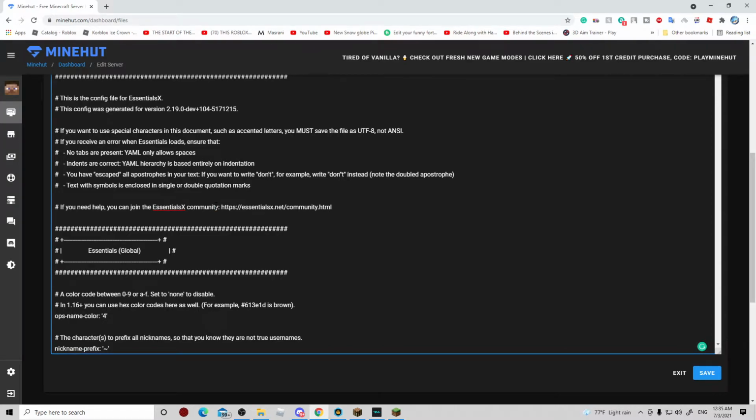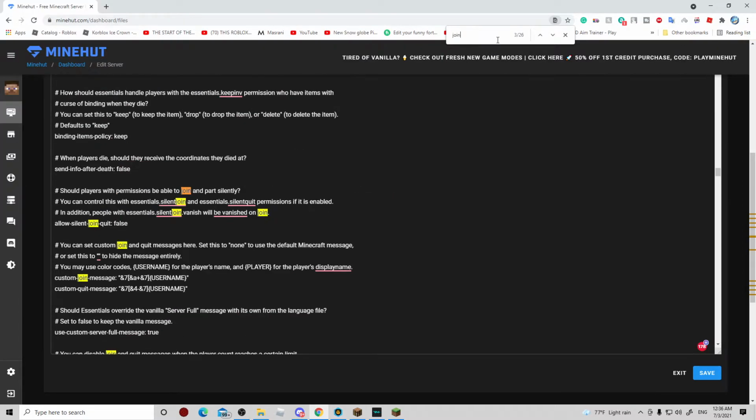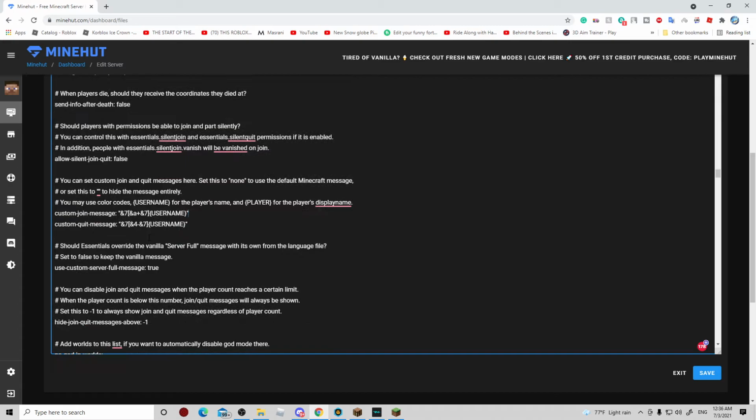Click Control F, this thing will pop up in Google, and it pops up the same way in that thing. You search join and it should pop up, but for me it's actually this. So you search it up and it should teleport you to right here. Basically it will show you like this.